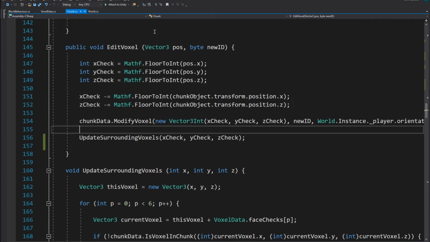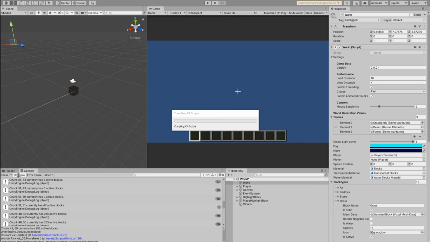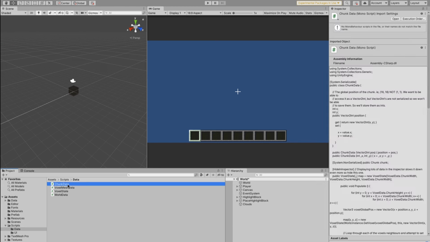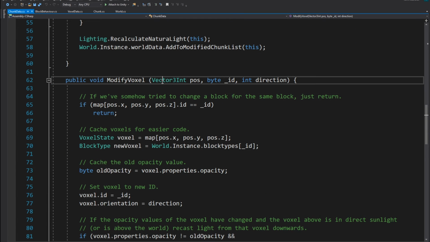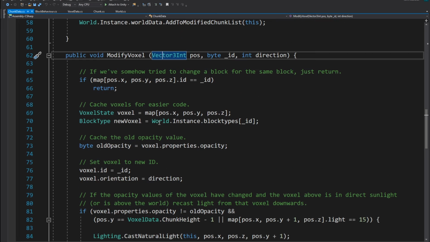So when the world gen modifies a voxel, it calls the chunk data script, which is in our data, chunk data, down here somewhere, modify voxel. So this function is called anytime a voxel is modified. So if we put that code in here, then it does it automatically when a player edits it, but it also does it when the game edits a voxel.